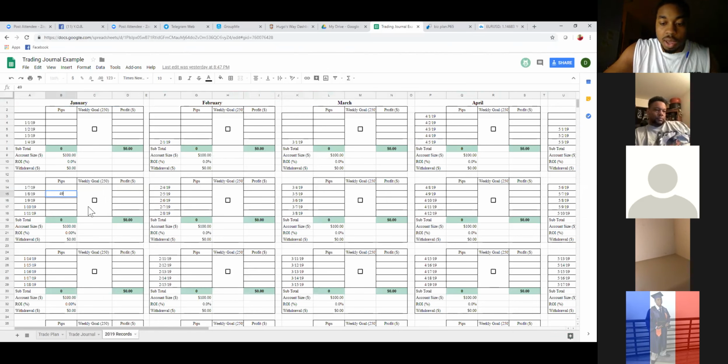We caught 49.6 pips. Okay, why is this not calculating? Okay, there you go. I don't know why I'm a little slow. Make sure this is in there.